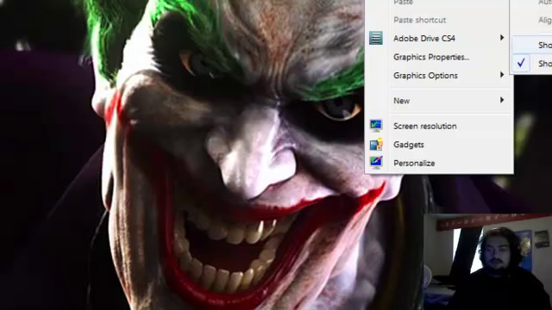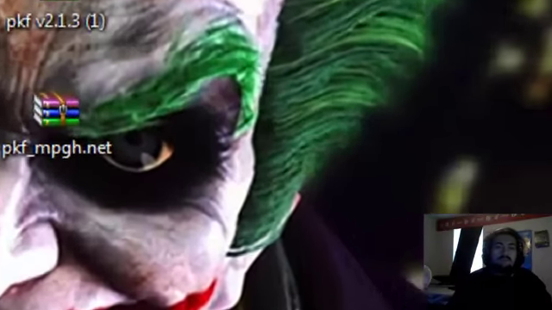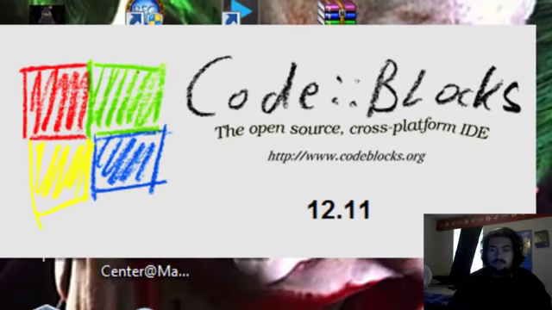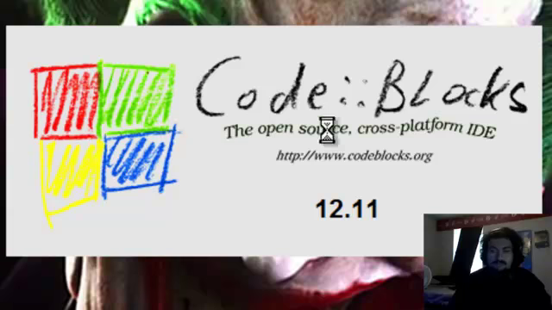I'm going to turn on my icons, and here we go. Now I'm going to disable my icons. No, I want to align them. All right, there we go.